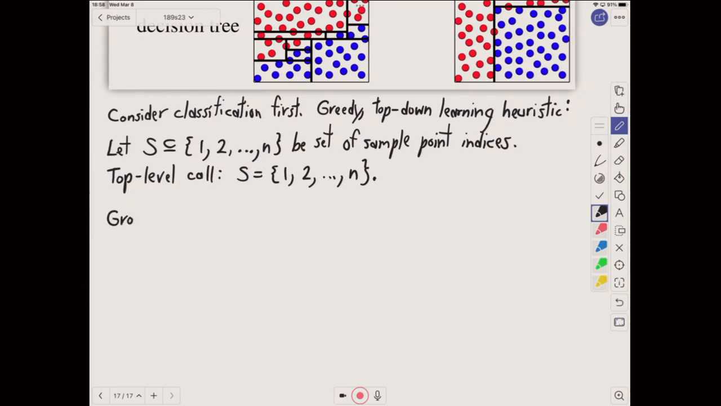So here's the recursive algorithm. I will call it GrowTree. The input is just a set of indices, or you can think of it as a set of sample points that fit in one particular box. And the first thing we do is check whether all of those training points in that box have the same label.